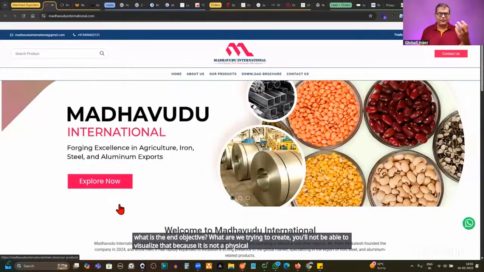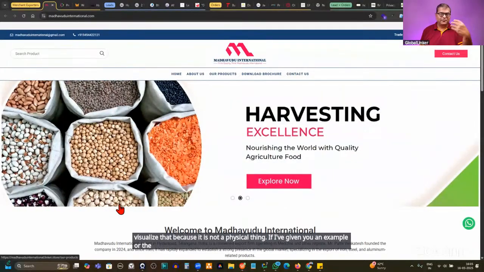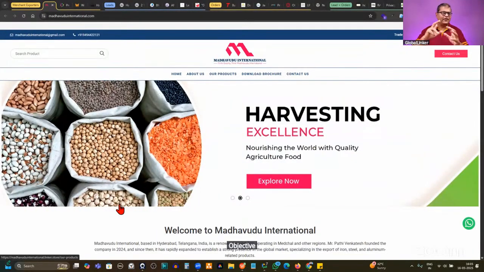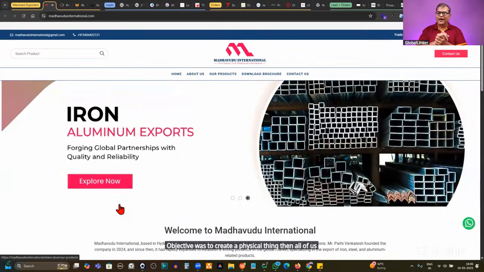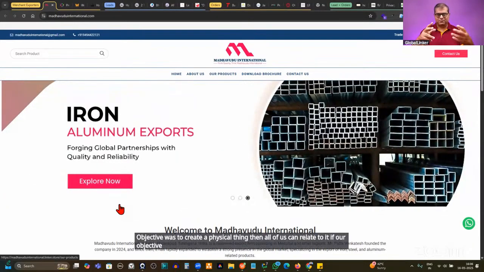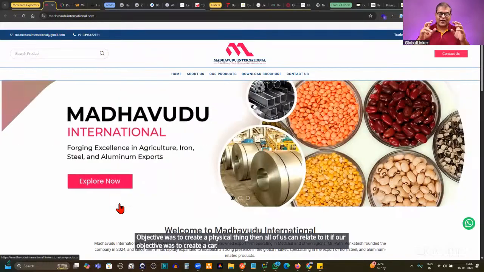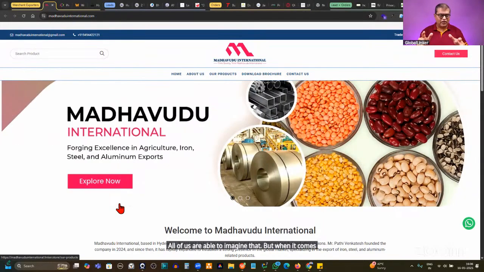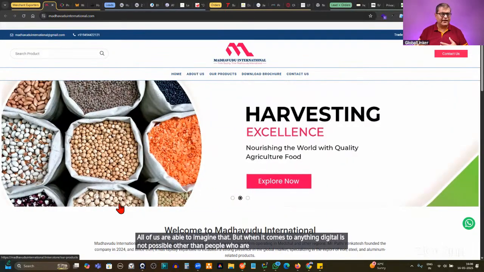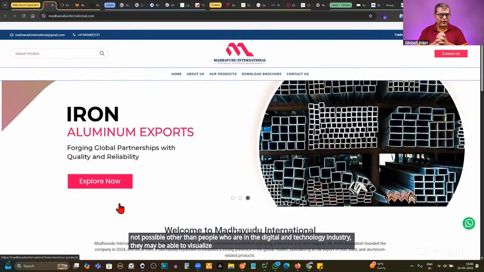If I had given you an example where the objective was to create a physical thing, then all of us could relate to it. If our objective was to create a car, all of us are able to imagine that. But when it comes to anything digital, it is not possible. Other than people who are in the digital and technology industry, who may be able to visualize it, it is not possible for anyone and everyone.